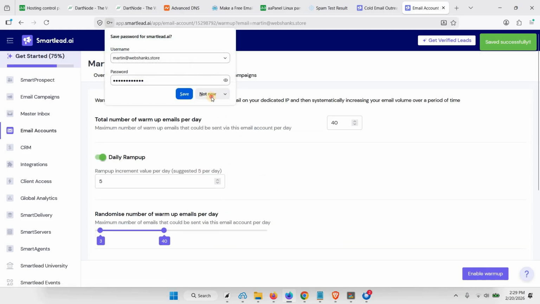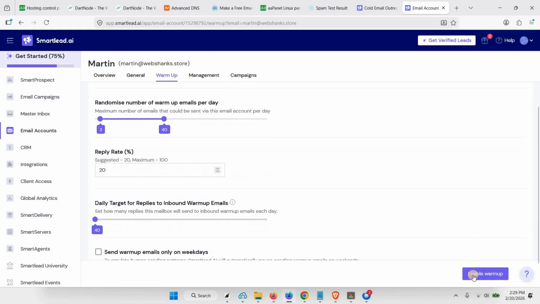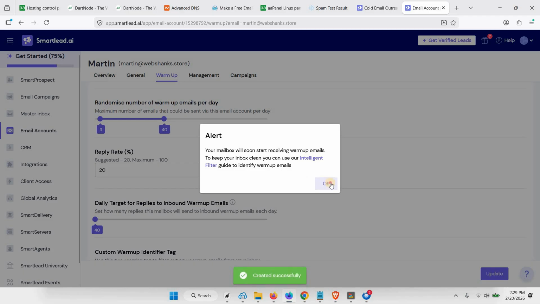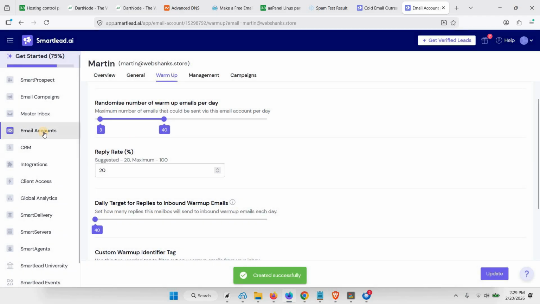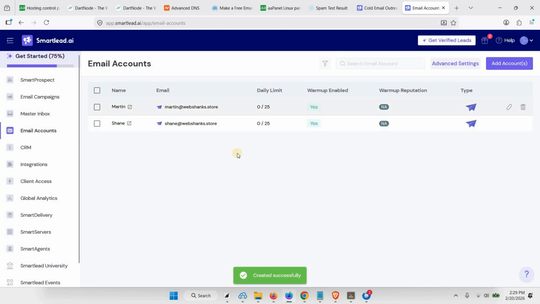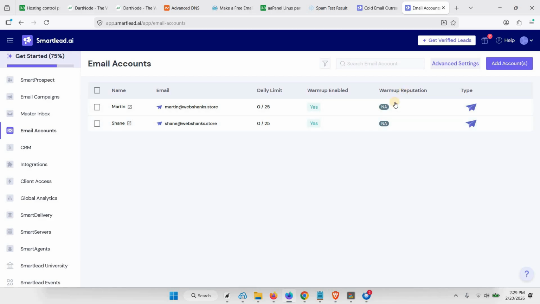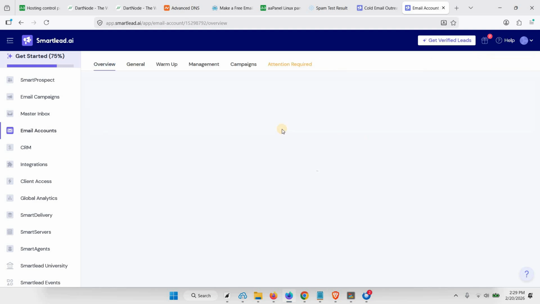And let's go to warm up. Set this to 5 and just click enable warm up. Then let's go to email accounts. And now you have 2 emails. And watch your warm up reputation increase by checking this daily.